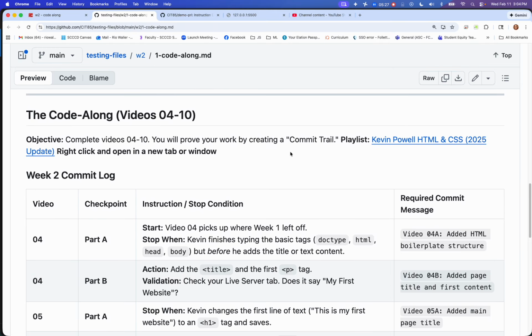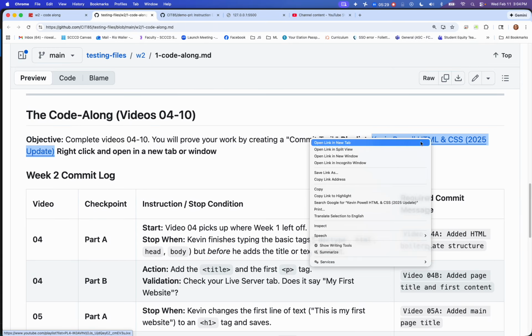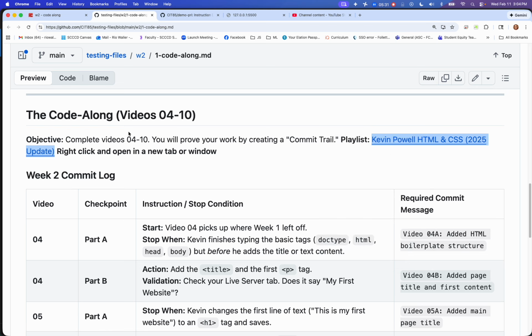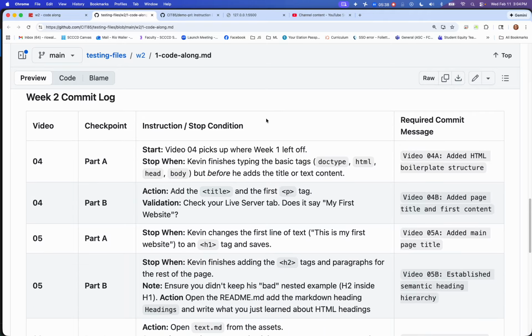All right, so now you're going to work through this. Here's the link, and remember, right click and open in a new tab. You're going to work through videos 4 through 10. Like I told you last time, here's my general suggestion. When you start watching video 4, know that it has a part A and a part B. Read through where you start and what you're going to do, and then read through the command or the commit.